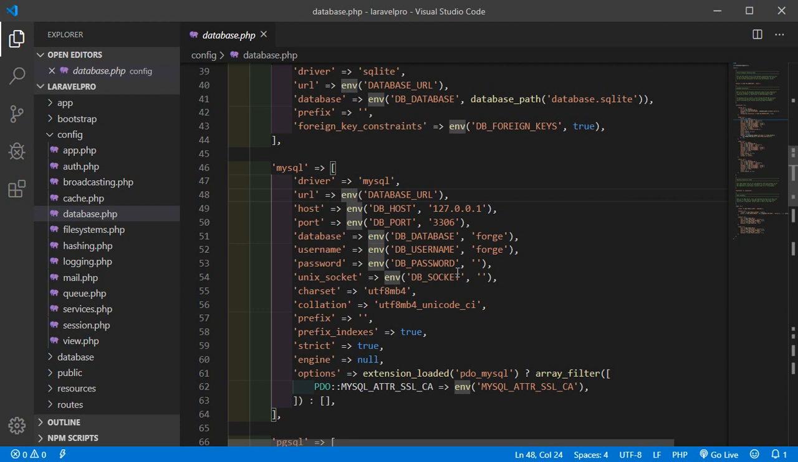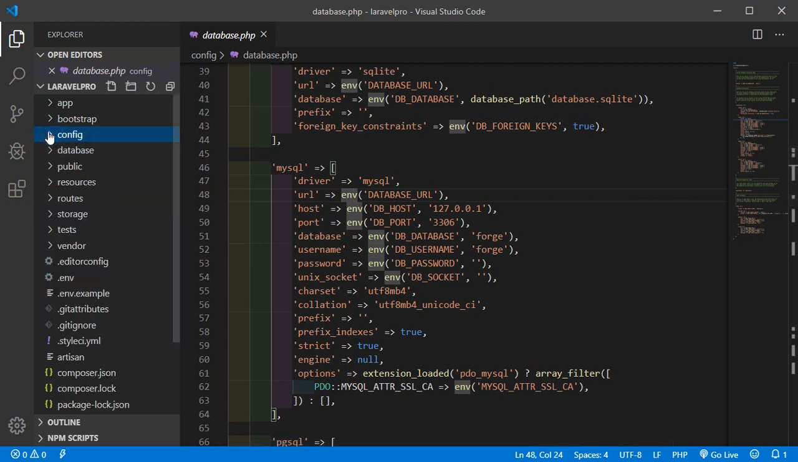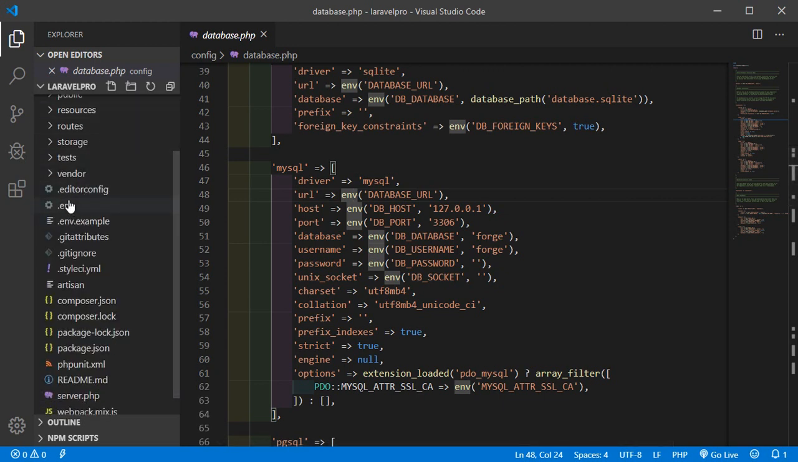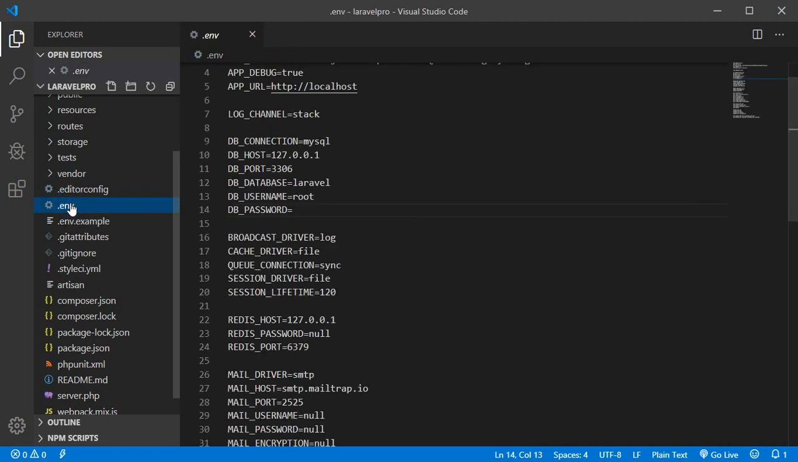So where do we find the env file? We will find the env file in the root directory. So just go to the root directory, and here is the .env file. Just click on it. Now you can find here DB connection, DB host, DB port, DB database, DB username, and DB password. All right, so I am just going to put my database name here.